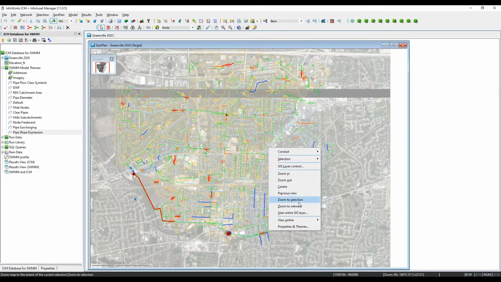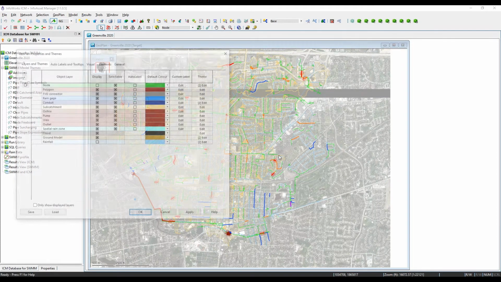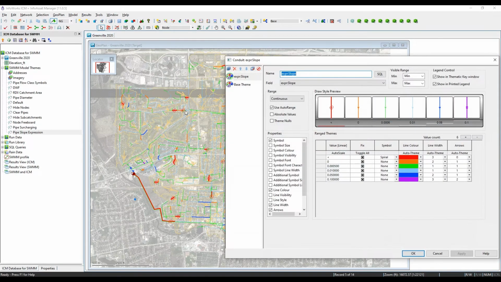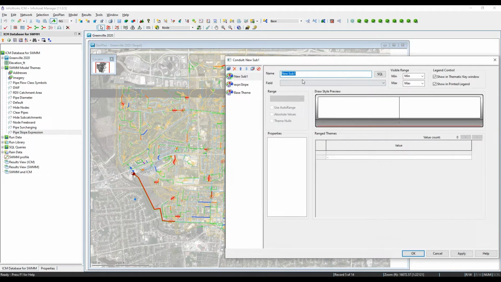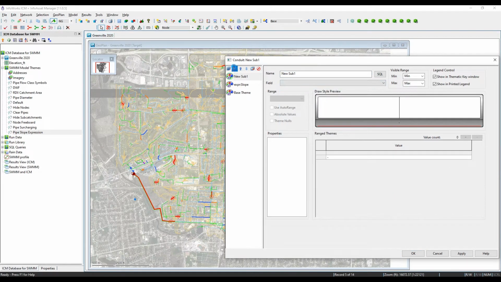So this one is actually doing a theme based on a field that isn't in the database, but it's calculated as it applies it to the map by taking the upstream invert minus the downstream invert divided by the length to give us a slope theme. And so really within the mapping of ICM, there's a lot of customizability you can do. So here on my conduits, in this case, you can stack up a theme on any of the data, any of the results that you want to use.